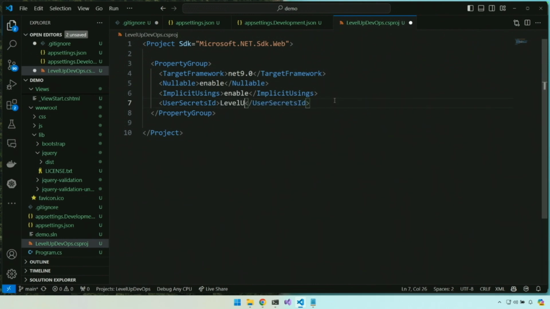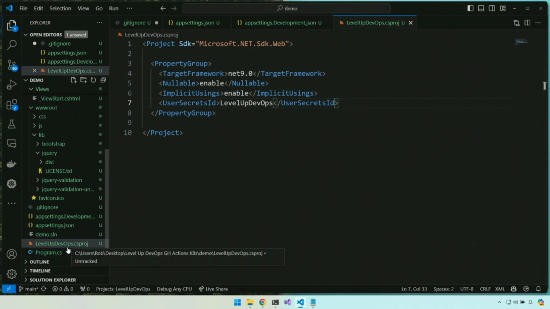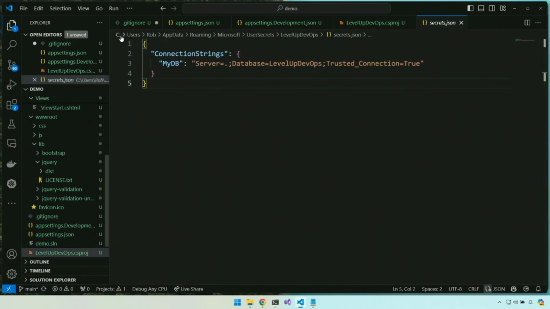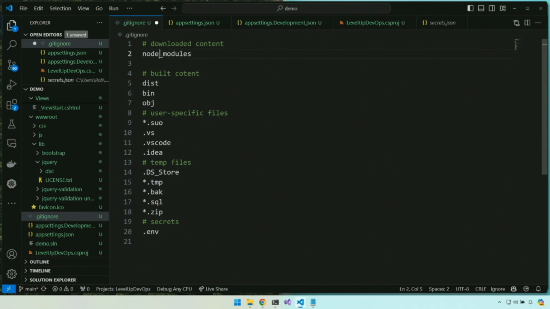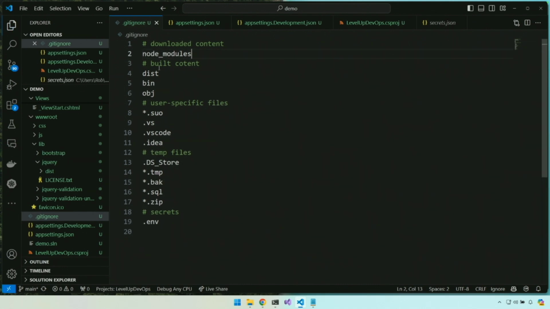So I'll say level up dev ops, pop it open again, and now we can see that that's where the secret goes. And we can also see that it's in my app data folder, it's in my user profile as opposed to inside my source control directory. Great, so we got secrets out of here. And so those are the 5 things that we want to ignore from source control. Downloaded content, built content, user-specific files, temp files, and secrets.